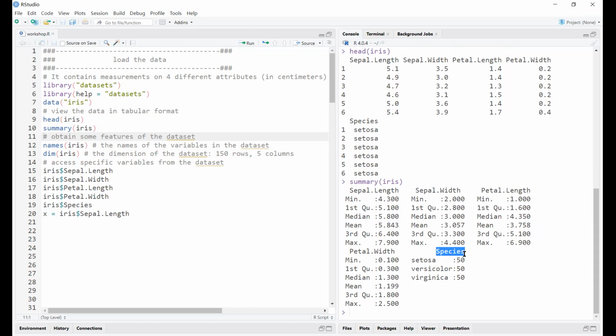And you can see for species, this 50 here means there are 50 counts of species Setosa. This is because the variable species is not numerical. It is actually categorical with 3 categories.